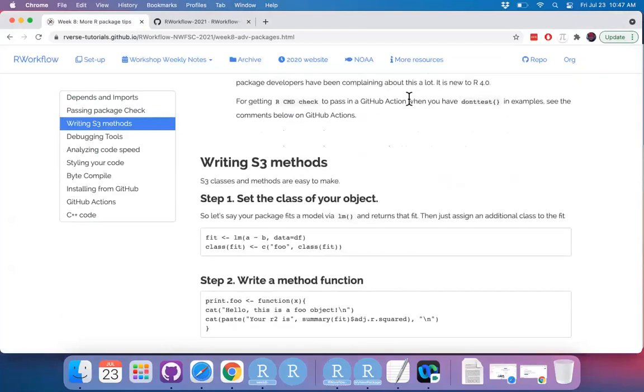And on the R GitHub Actions part, I have some other tips if you have a don't test or don't run in your examples. So you might have examples that take a really, really long time to run. Then you'd put don't run, so that when you are running check or installing, it doesn't. I think it's mainly for when you're running check, it doesn't run those examples.